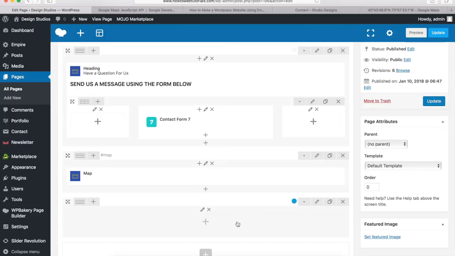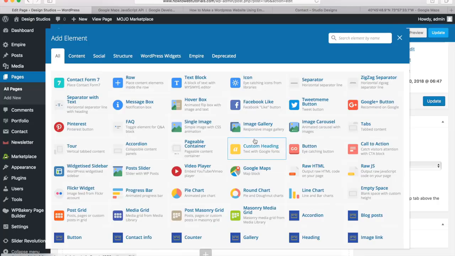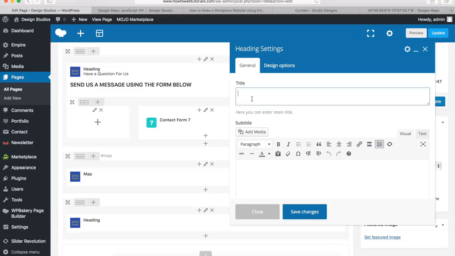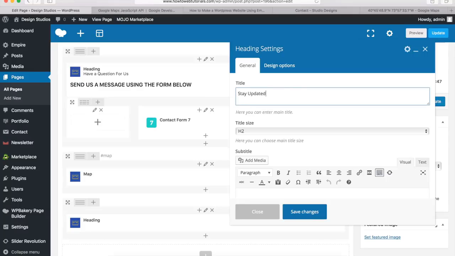And now we're going to add our heading. So click on the plus button right here and then find the heading element and click on that. And once you get this pop-up, we can just type in our title right here. So I'll type in stay updated, and I'll leave this as H2.